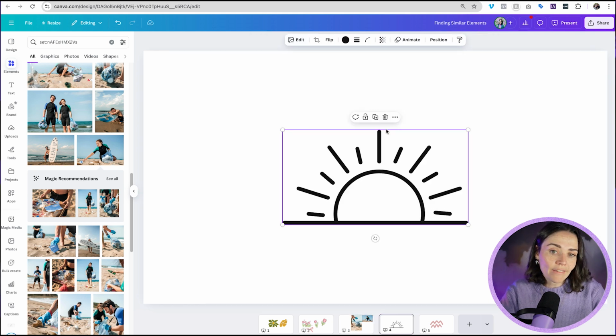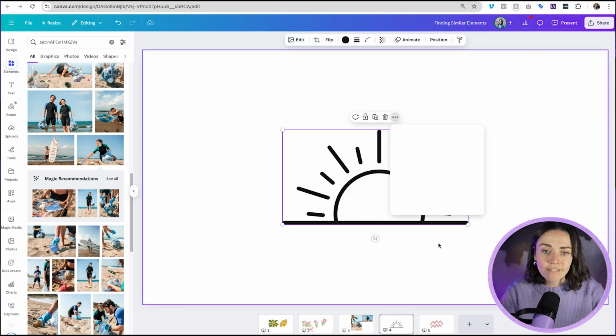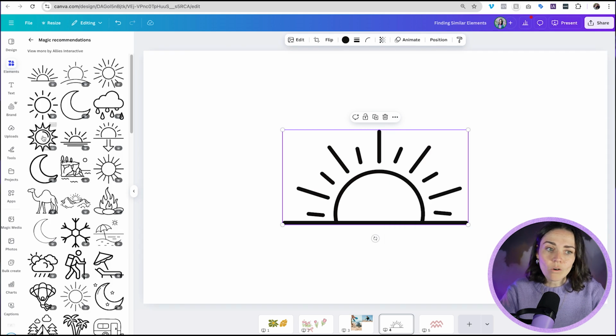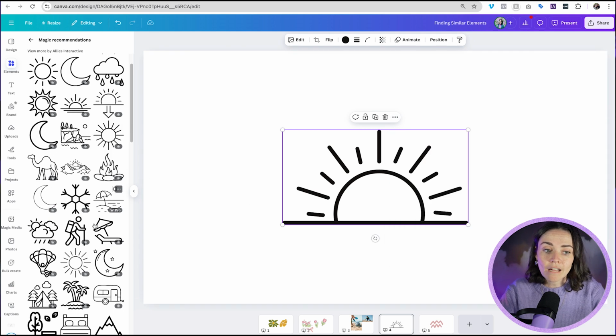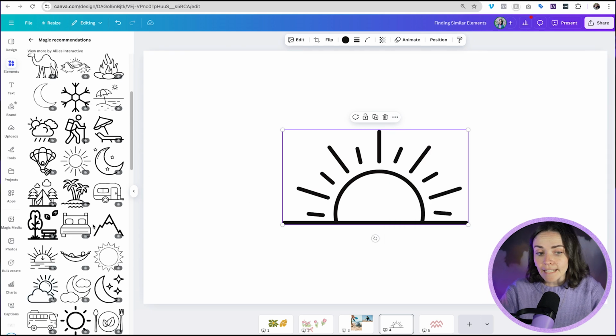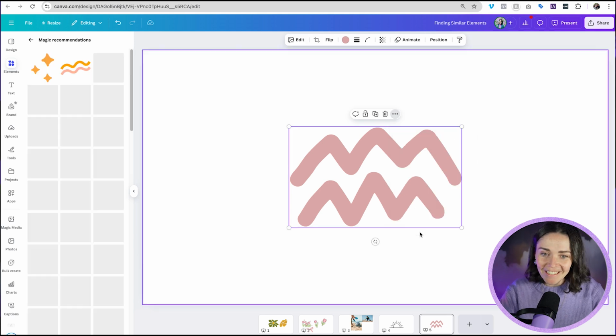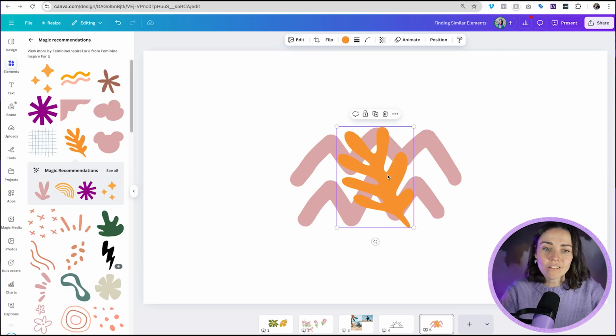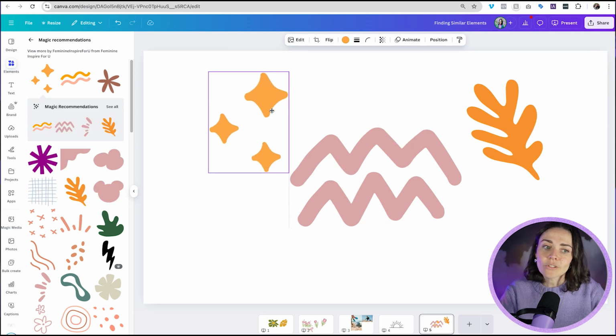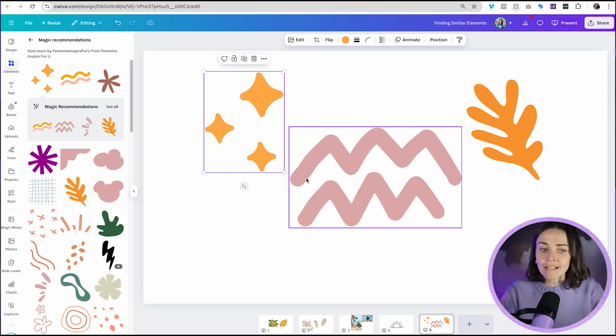Next up, I've got this graphic. Click on the three dots, info, see more like this, and you can see a whole collection of imagery that looks similar in its styling and in its line drawing technique. And finally, for this one here, click on the three dots, info, see more like this, and you can see a whole range of graphics that look kind of similar in their styling that I can use to base my branding off or find graphics that look similar.